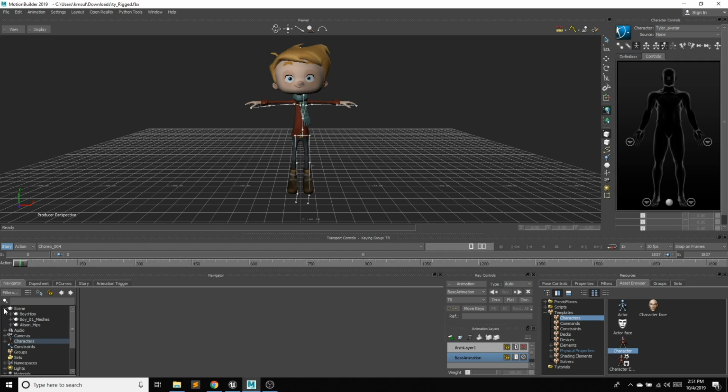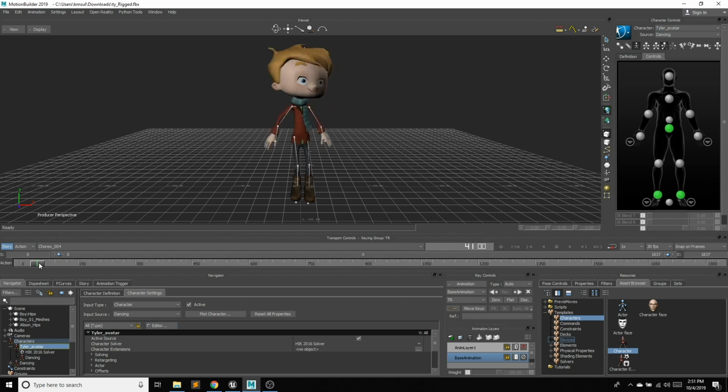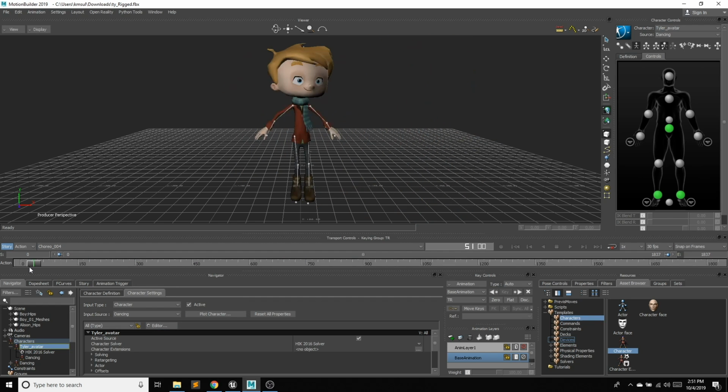Okay, great. So I'm going to go ahead and characterize the hips. And I'll just rename this for good practice. So Tyler, the input type will be character. The input source will be my dancing avatar. If I select active, I can preview this. And that looks pretty good to me.